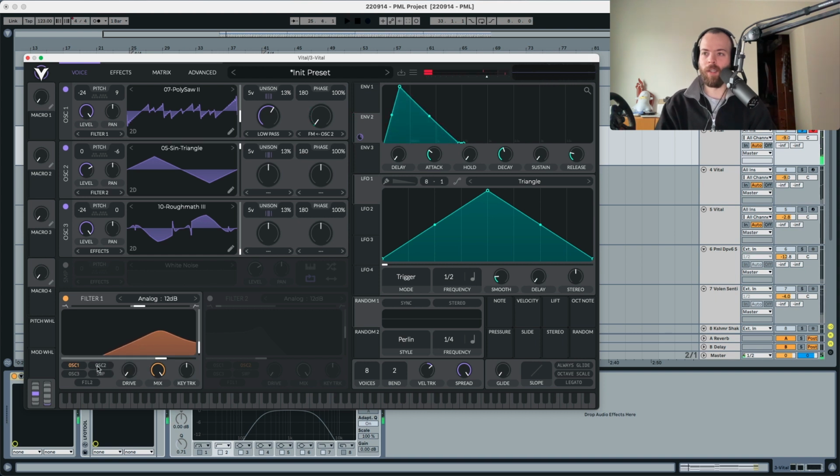We're gonna choose 1, 2, and 3. Key track all the way up. And drive a little bit up as well. So basically, oscillator 1, 2, and 3 are sending sound to the filter number 1.